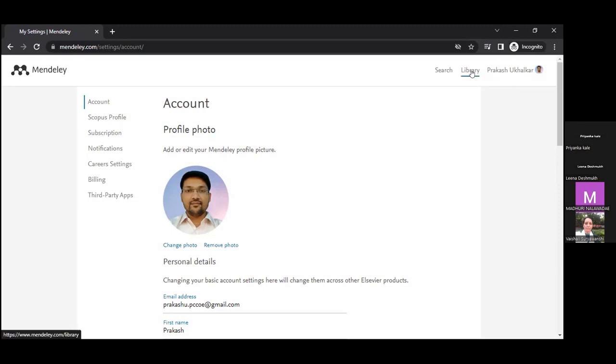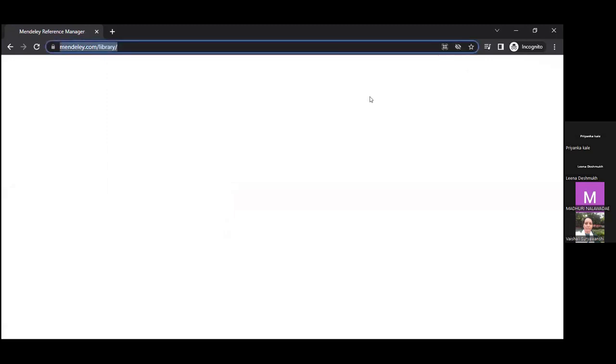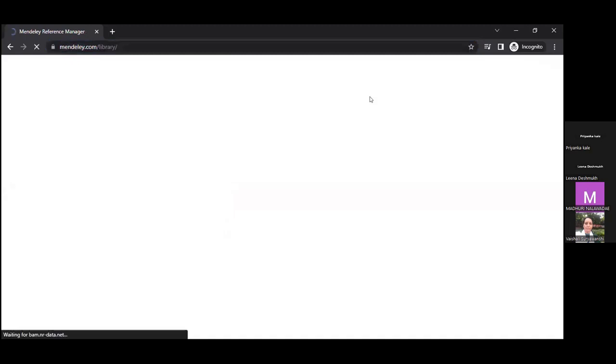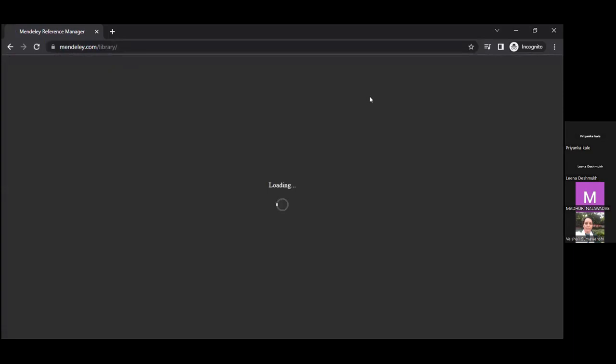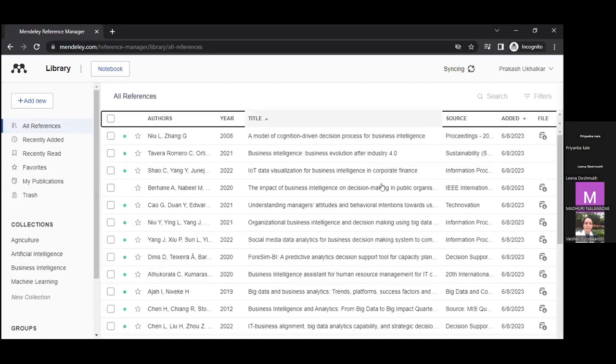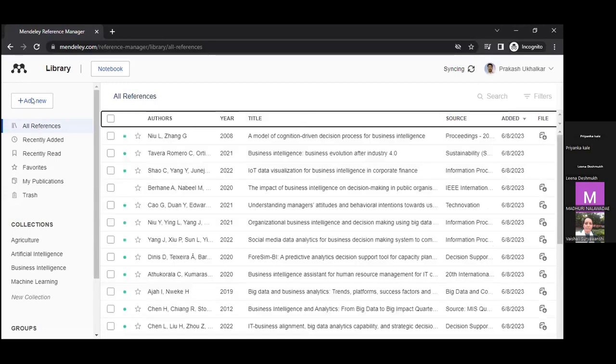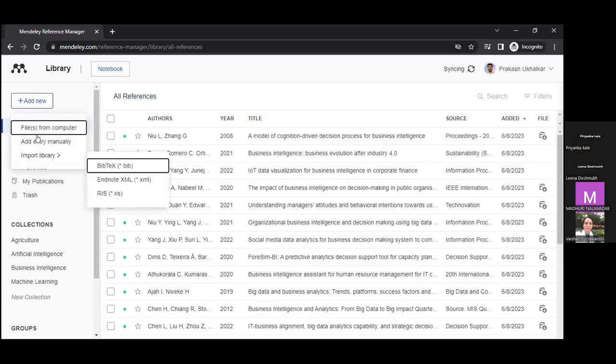Then I'll go to the library. I can simply click, and I'll get this. So I can see this is my library, which I have already created. The similar screenshots I have shown to you in the presentations, that I have added some documents here. I can click on add new and add more documents. I'll show you how to do it.